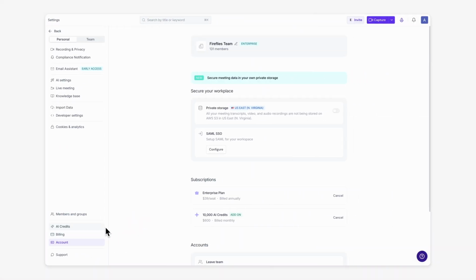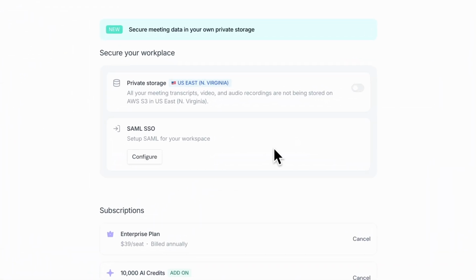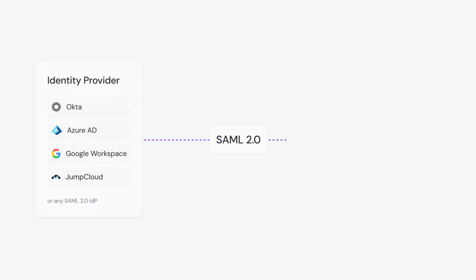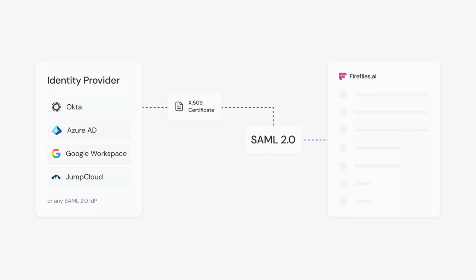It lets your team log into Fireflies using the same credentials they use for everything else. Their company identity provider like Okta, Azure AD, Google Workspace, or JumpCloud. Fireflies also supports SAML 2.0 based single sign-on, which means we're IDP agnostic. You're not limited to just those. If your identity provider supports custom SAML 2.0 setup, you can connect it to Fireflies. Just grab your X.509 certificate and login URL from your IDP, and you're good to go.